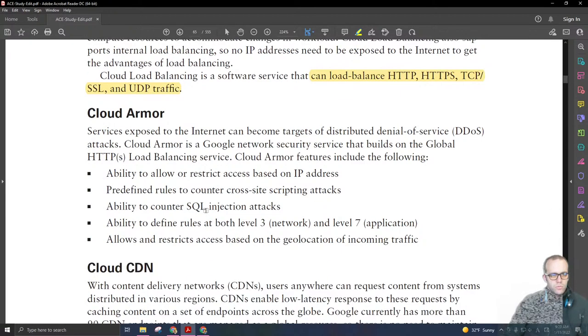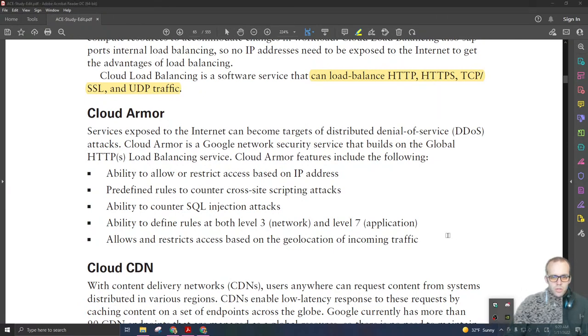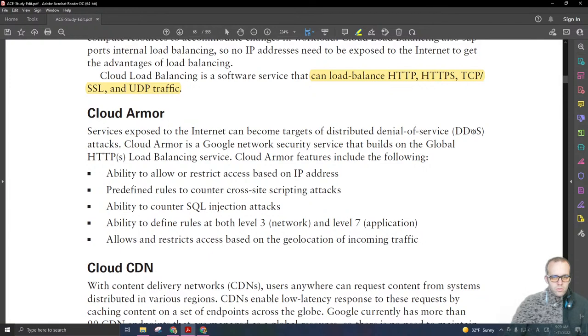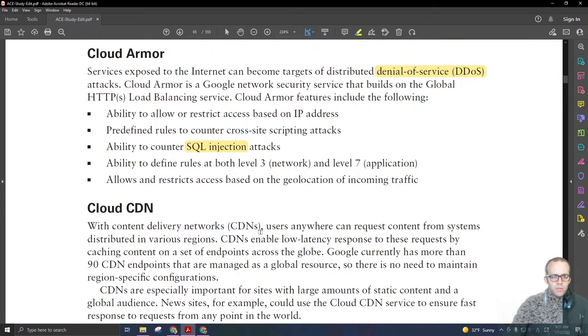Cloud Armor. Services exposed to the internet can become targets of distributed denial of service attacks. Denial of service. DDoS. Alright. Ability to allow and restrict access by IP address. Predefined rules counter cross-site scripting attacks and SQL injection. Ability to define rules at both level 3 and level 7. Allows and restricts access based on the geolocation of incoming traffic. That is so cool. Got a friend in cybersecurity.